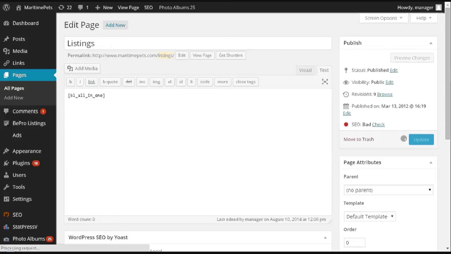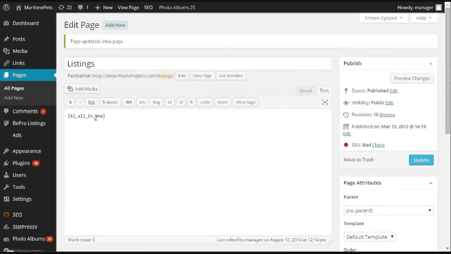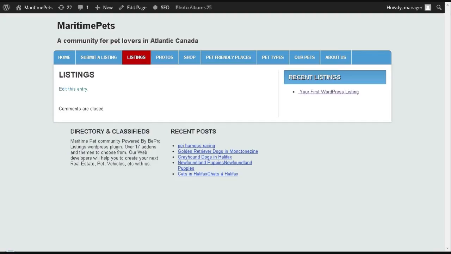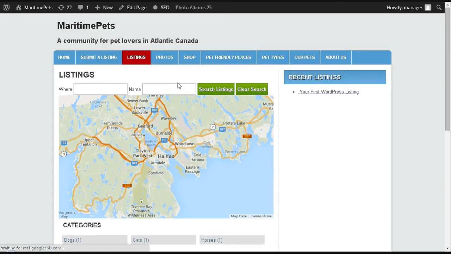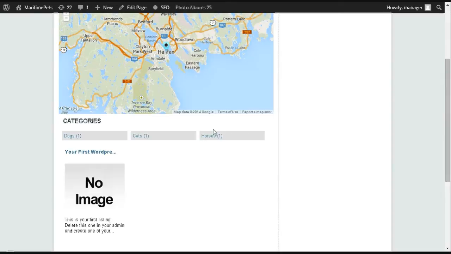And we're going to expect now to see several features created because of this shortcode. So we'll go ahead and refresh the listings page, and we're going to see Google Maps, ability to search the listings. These categories were here from before. I'll show you how to create these in a second. And this listing is created by the plugin on installation.